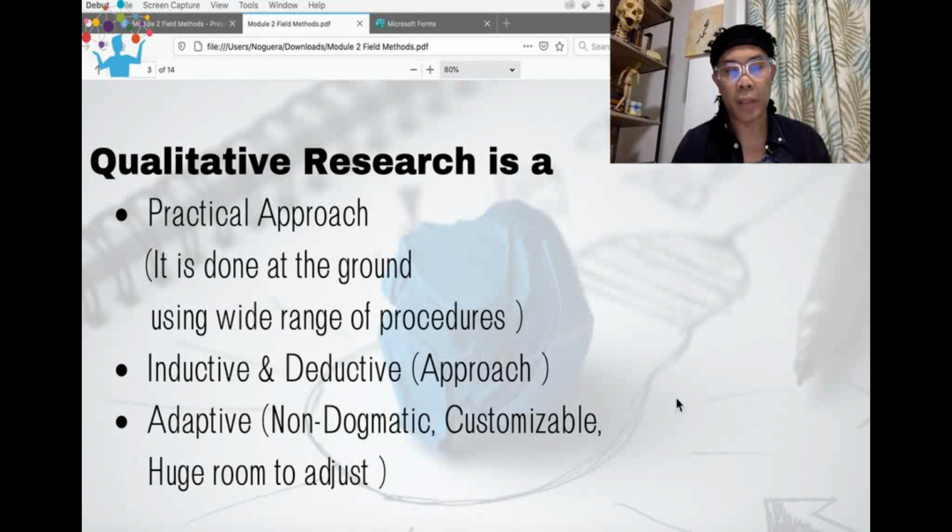And the last is, qualitative research is adaptive. What do we mean by adaptive? It is very flexible in many ways. Unlike with quantitative, when you plan and design a quantitative study, whatever you design from the start, you should be following that straightforwardly until the end. Unlike with the qualitative, your design can be changing from the middle, and even towards the end, a lot of things might be changing.